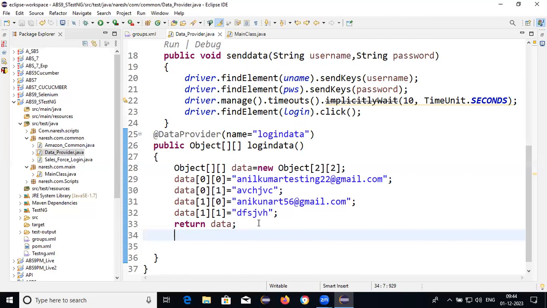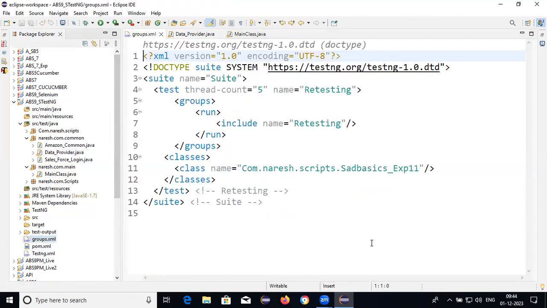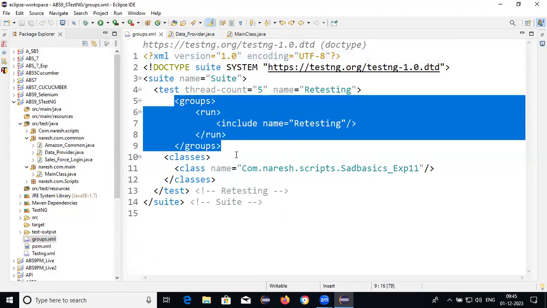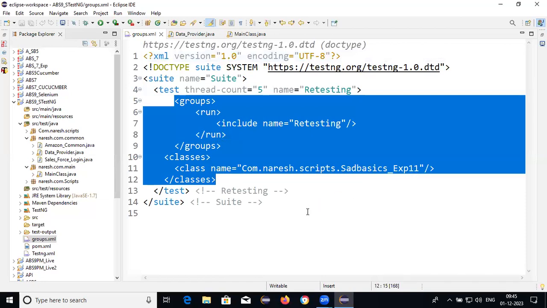Next line. Inside of the XML, we need to provide the below commands. See on the board. Write down below commands means only you can write down this one.